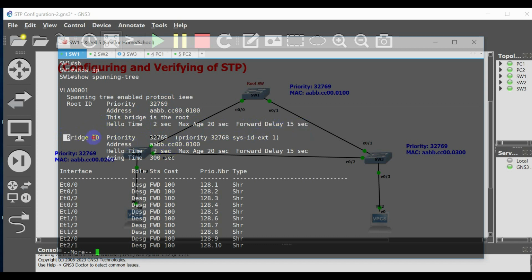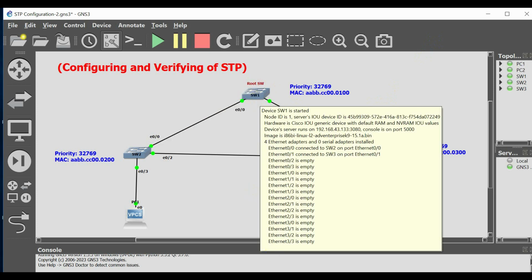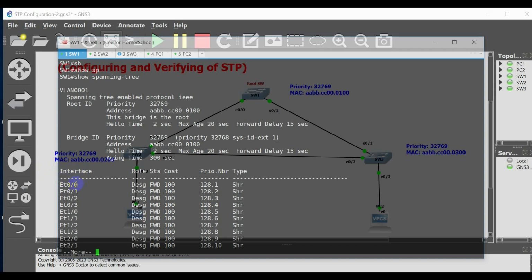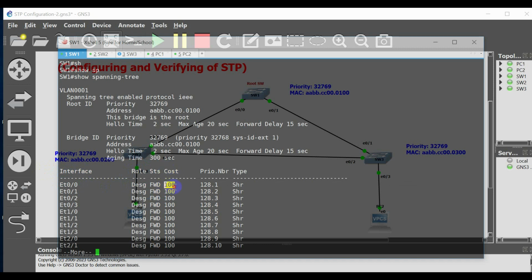Bridge ID information: priority, MAC address, hello time, and also aging time. The root ID and the bridge ID for switch 1 are the same because this switch is the root switch. And also interface type Ethernet, which means 10 Mb per second. Interface role designated, interface state forwarding, interface cost 100, and port priority 128. And these are the default configuration of STP in a Cisco switch.